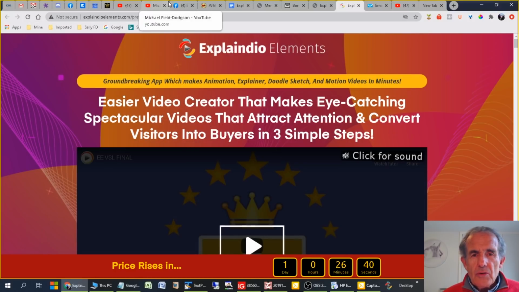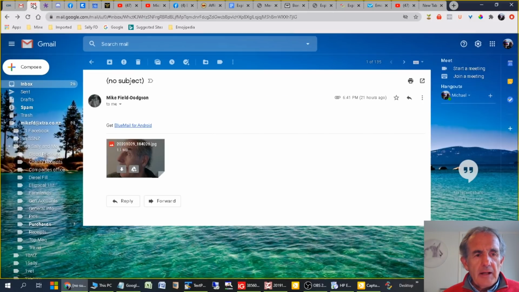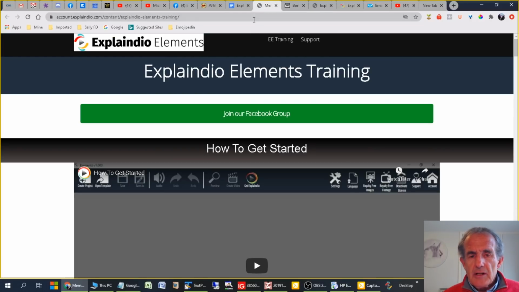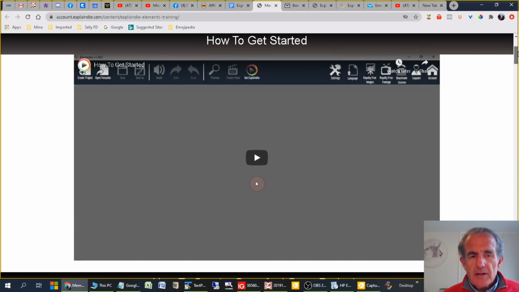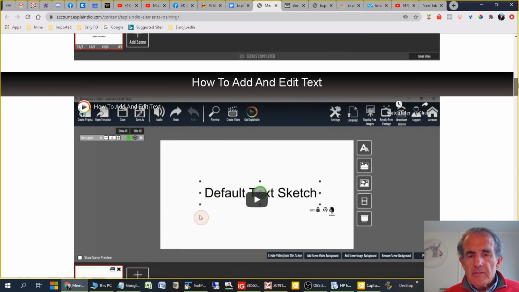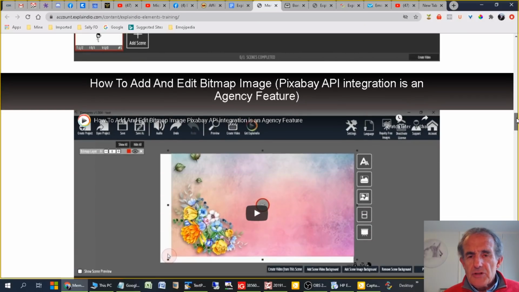Now, when you first start, you'll be shown the members area, and here's the email I got from them. You get the URL, username, password, and then the tutorial URL, which is this here. And as you can see, there's how to get started, how to create, save and open, how to add and edit text, how to add sketch images, add bitmap image.